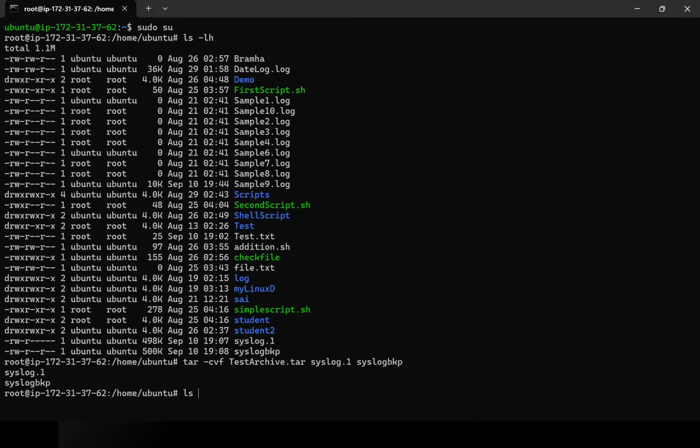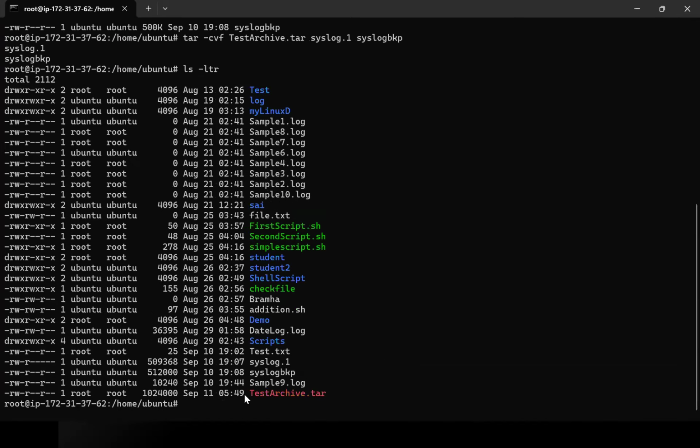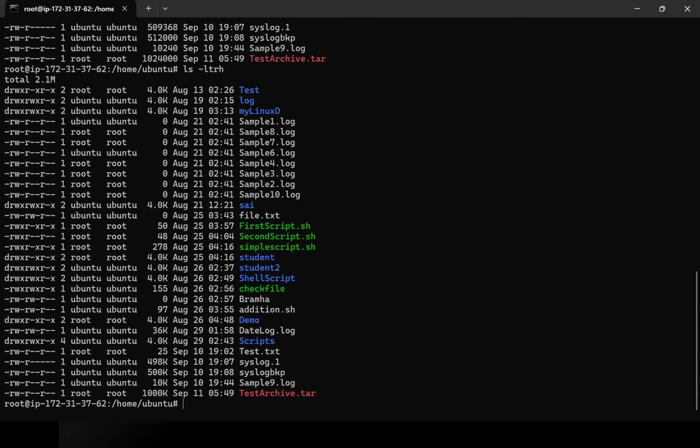Can you list out with ls -ltr? We use ls -lh, ltrh you can also use. Here you can see the test archive file created with 1 MB. Okay, but the size was not reduced. The file size was not reduced.